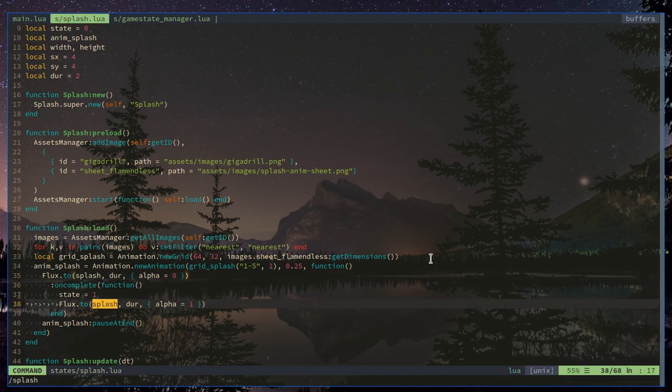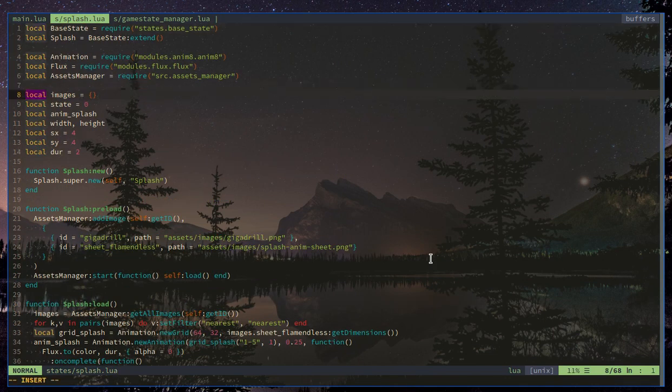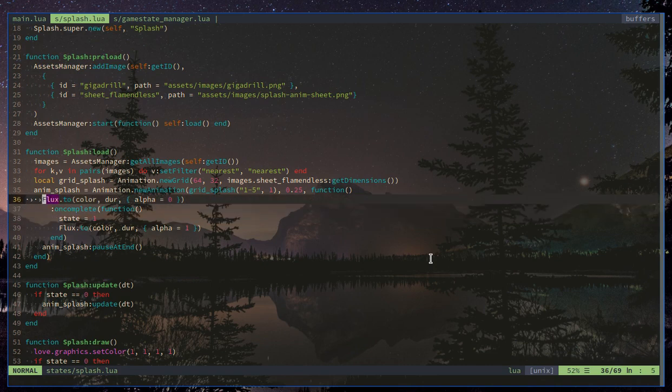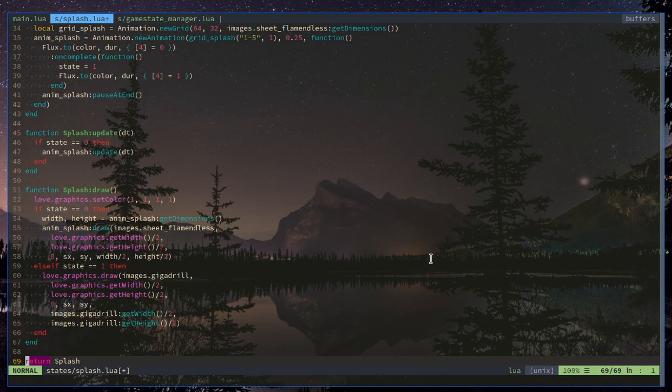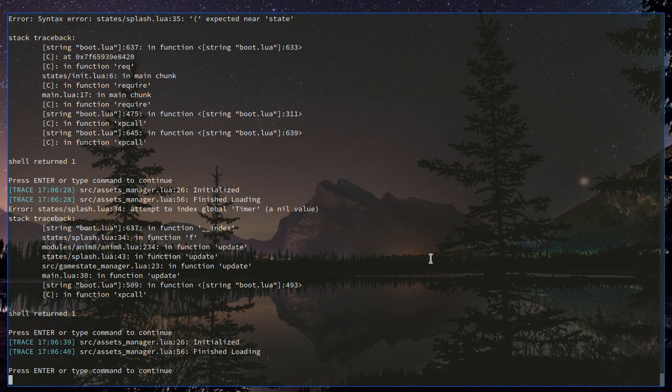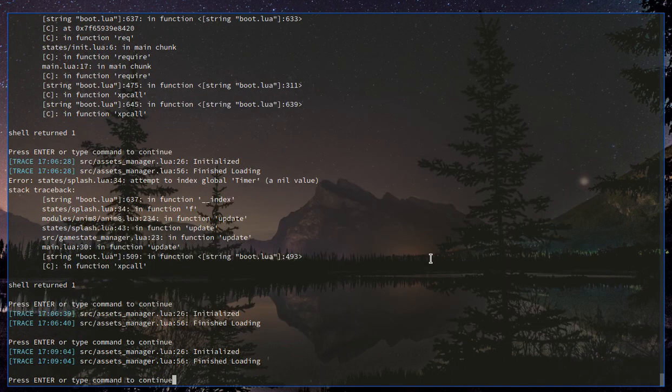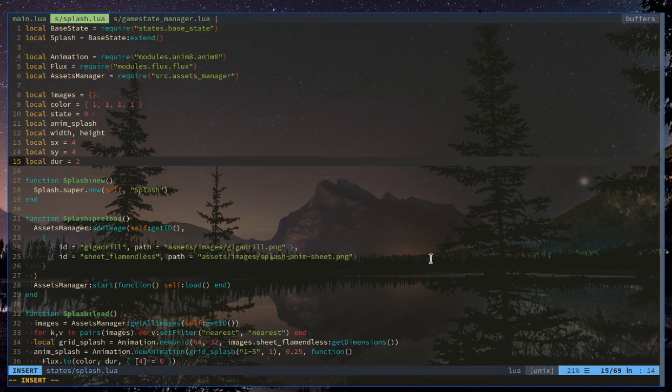So instead of splash, let's name this color. Yeah, and then here we have something like color 1111. So color, instead of alpha, we say the fourth index, because that is the alpha. The fourth index, and then instead of set color here, we do color. Yep, it fades, and then it fades back. Instead of 2, let's say 1.5.